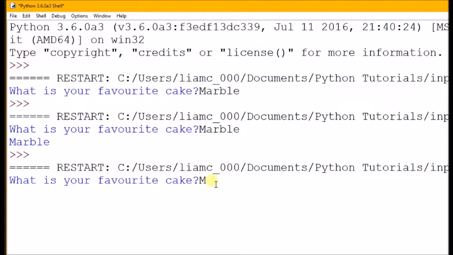So what's your favorite cake? I'll stick to my marble cake. Marble, that is my favorite too. So there you go, we've used our input and we've even attached it to a string.